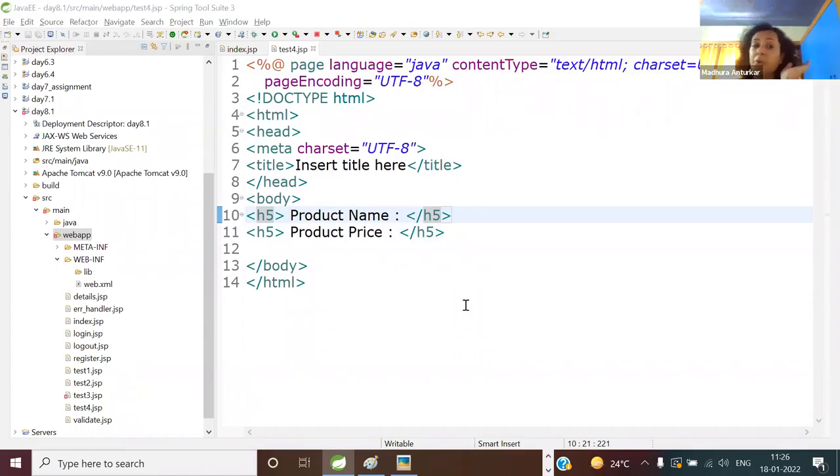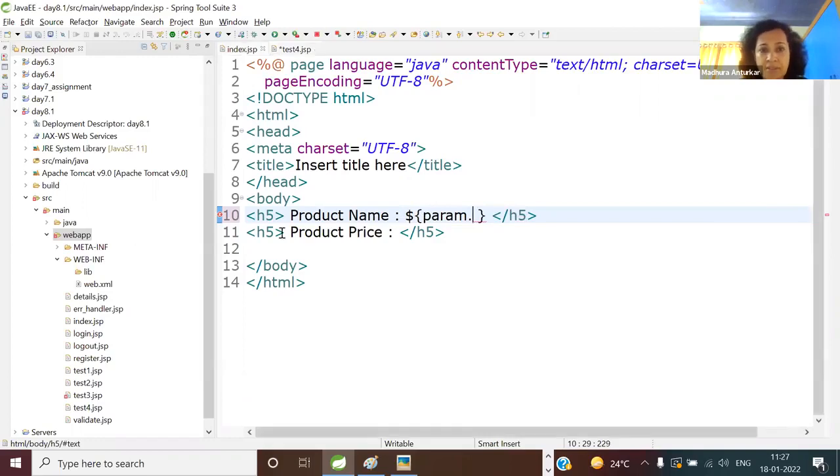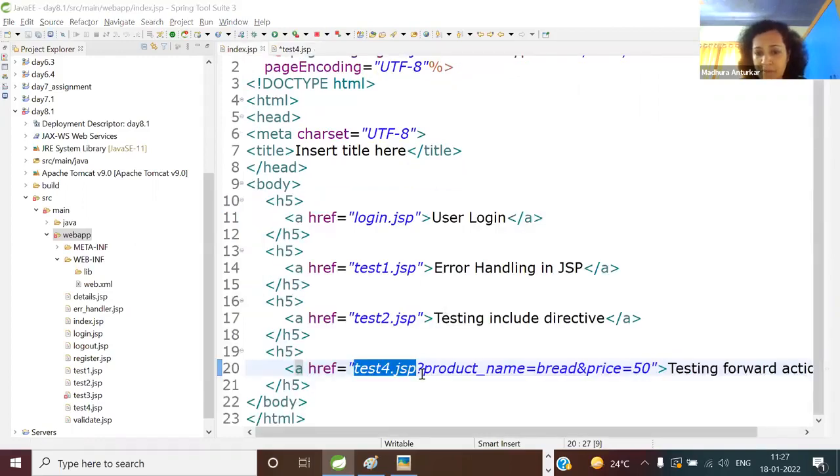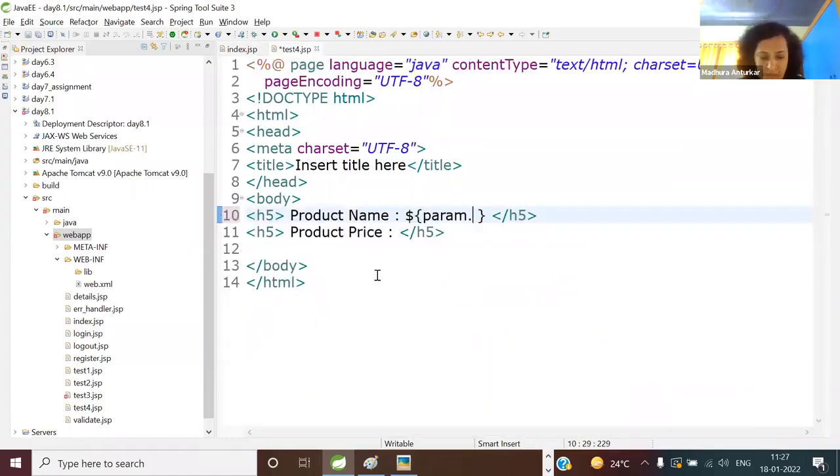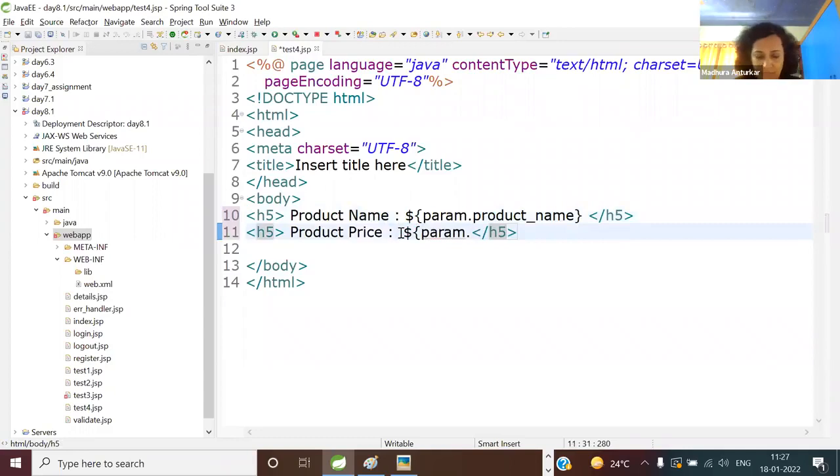Yes, $param will give me both. I want product name, product price. Exactly. So param.name. So it is a request parameter. So if you say param dot whatever is the request parameter. I hope it is all easy. Don't have any white spaces, and then you can have the price also. Everyone clear so far? So this is done.